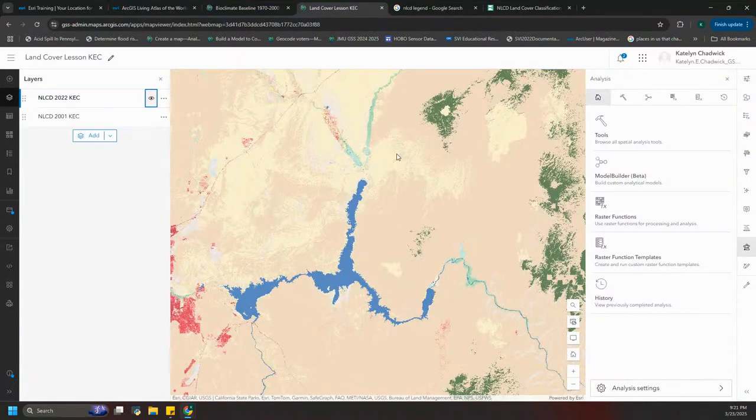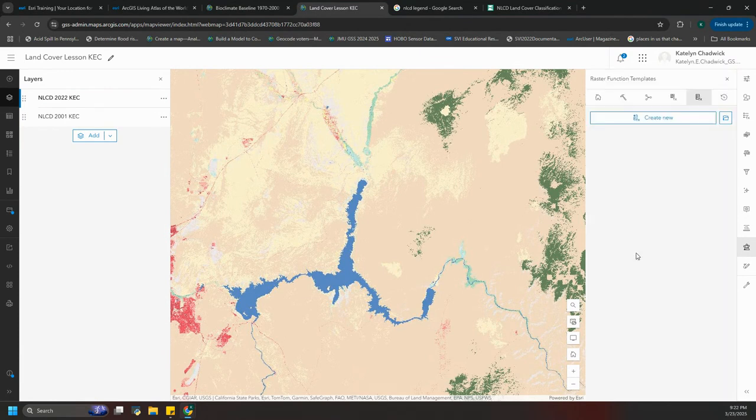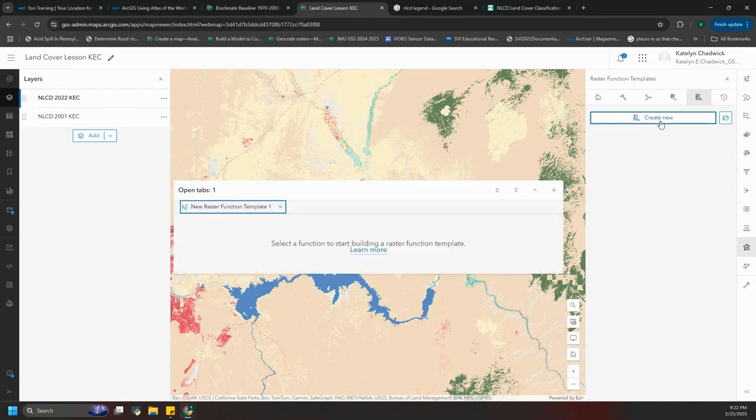Okay, so one thing about rasters to remind them is that rasters don't inherently have an attribute table. That's a vector layer. And so if you want an attribute table, you have to create one. And for that reason, we're not going to run a raster function, which is a singular analysis tool. We're actually going to run a raster function template. So we're going to click on raster function templates, and then we're going to click create new.